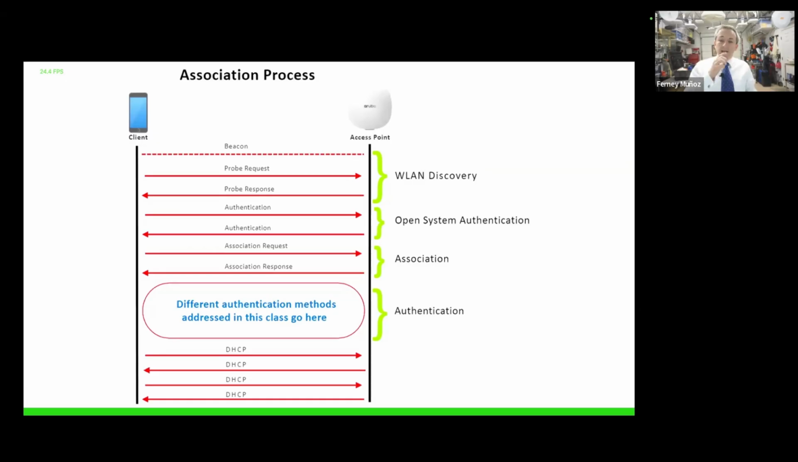They put that password in, and then there's going to be a 4-way handshake where encryption keys are going to get generated so that you encrypt all the traffic in the air. And then after that, there's going to be the DHCP process, the DORA process, where you get an IP address.